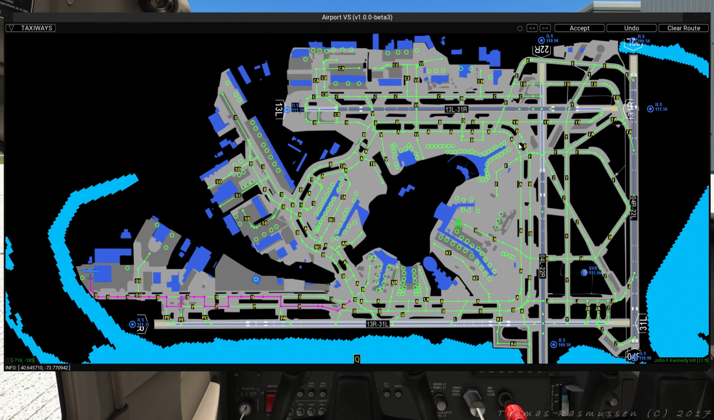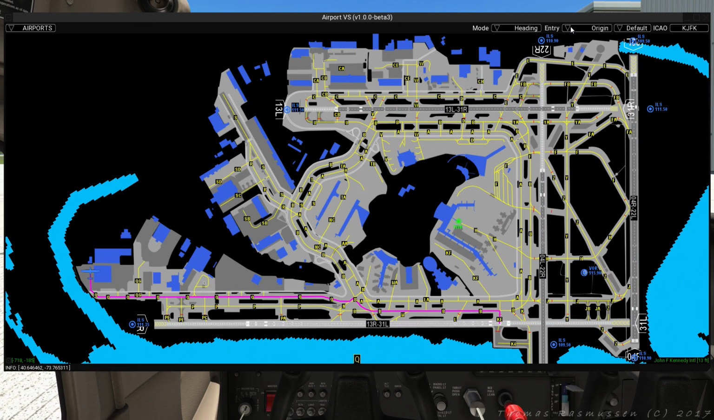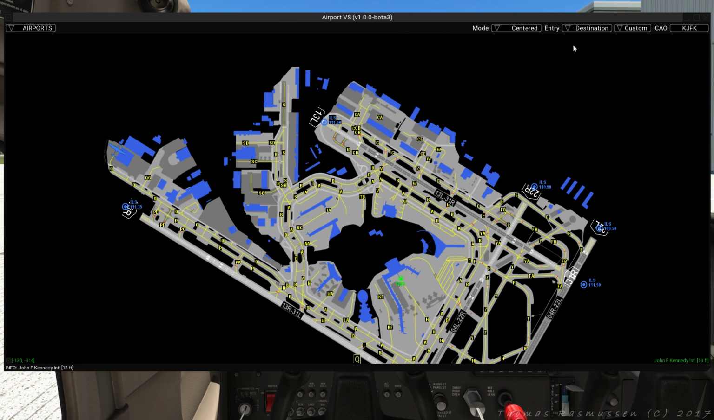I think you get the picture. Let's just clear the route and go with the calculated one. And accept, and our taxiway route turns magenta. And now let's do the same for our arrival airport, Kilo Echo Whiskey Romeo.